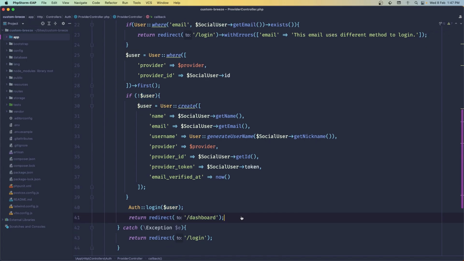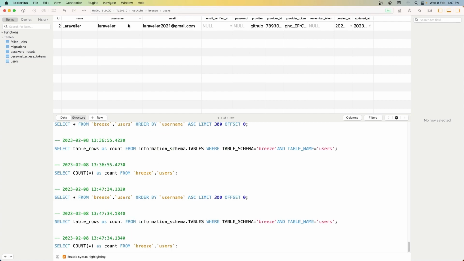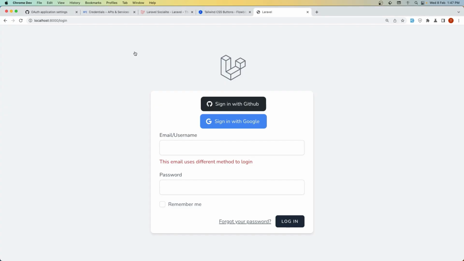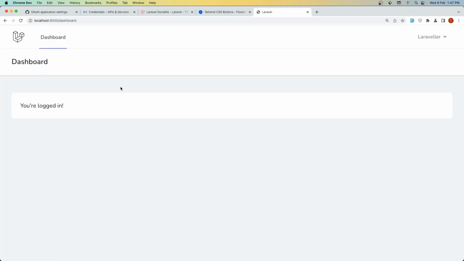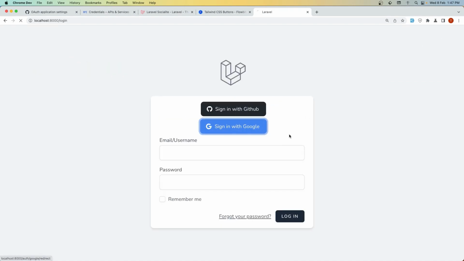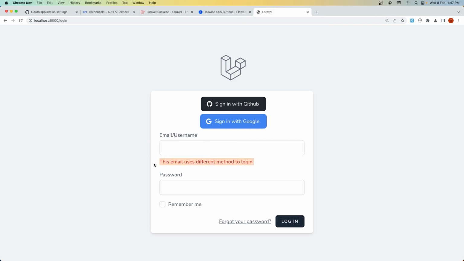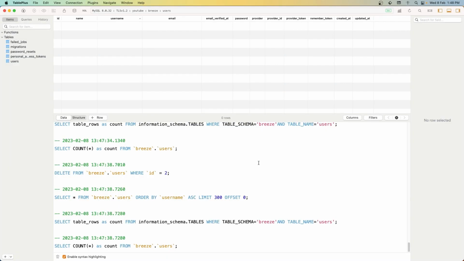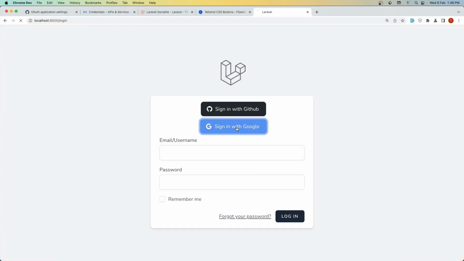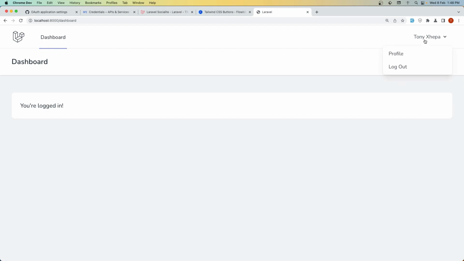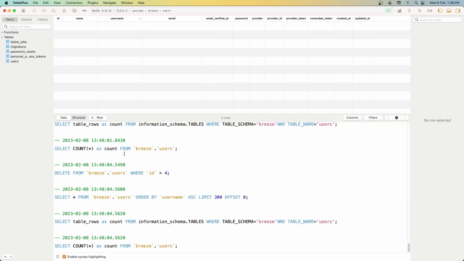Good. Come here and refresh, and I'm going to delete also this one now, so we don't have any user in the database. Come here and refresh, sign in with GitHub. Let's sign in with Google. Yeah, we have the email uses a different method. Okay. Let's come here and refresh. Let's delete, and let's see if we can sign in with Google now. Yeah, we are here.